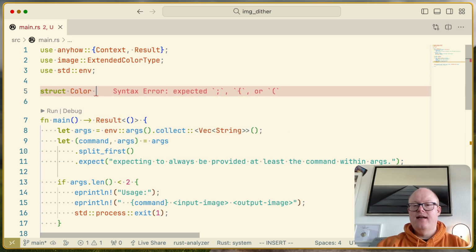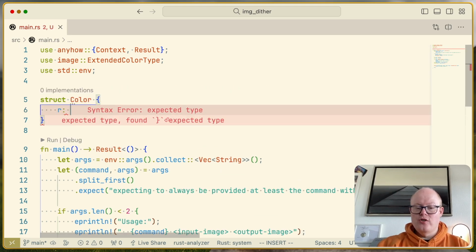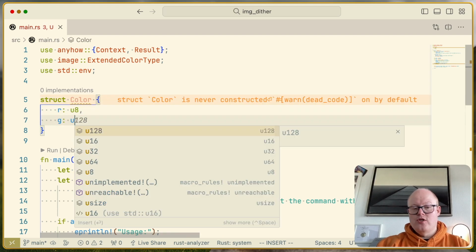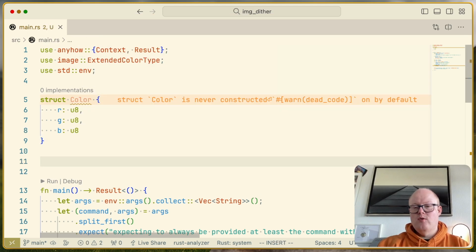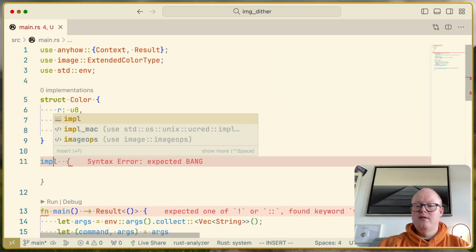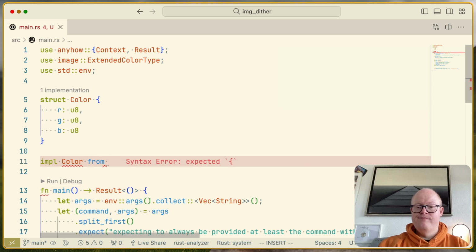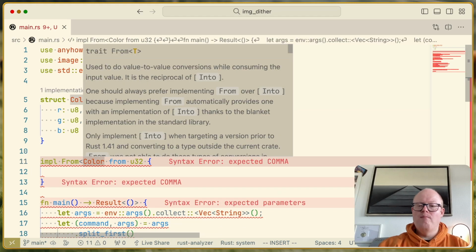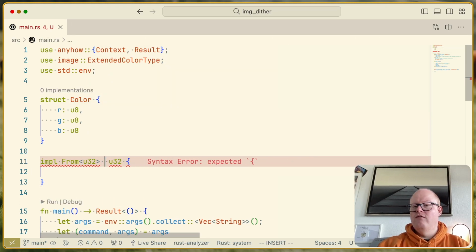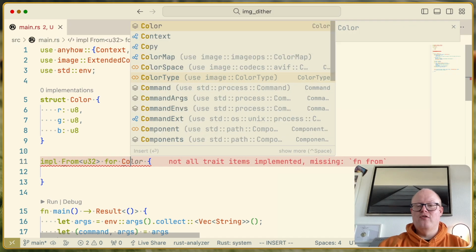So struct Color, and Color will have an R, which is a U8, a G, which is a U8, and a B, which is a U8. And then we definitely want something like impl From for Color, I guess from a U32, so that we can put it in there in a hex way. Yeah, why not? It's actually from U32 for Color. Well, what have I been typing there before? It doesn't make any sense.